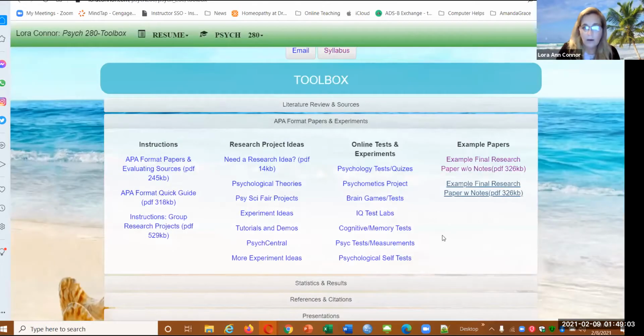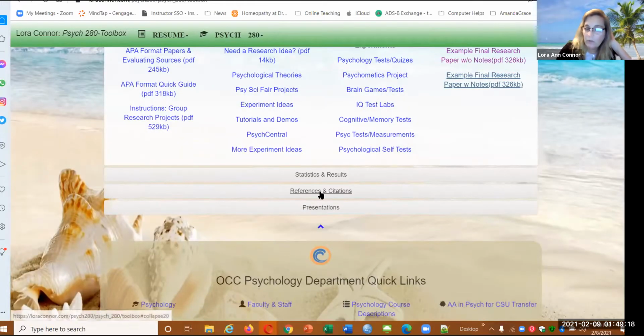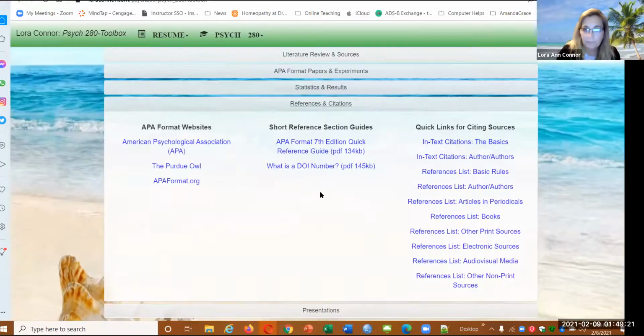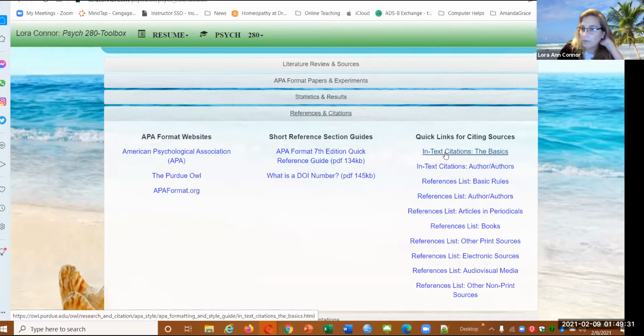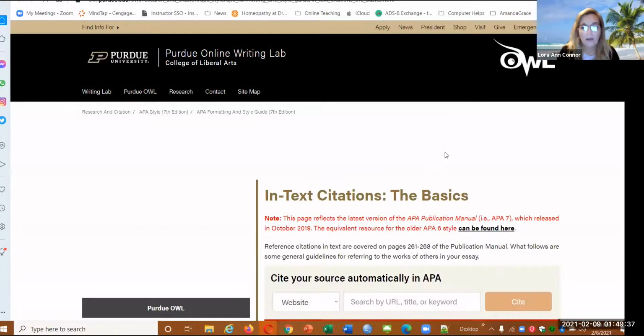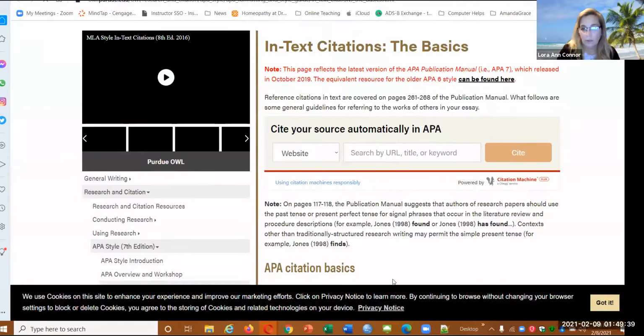Also, when you're citing your sources in the introduction section and in the references section at the end, you're going to need to do that in proper APA format. So if you go here where it says references and citations, it has some links for sites that show you exactly how to do that. So in the in-text citations, the ones in the literature review section, if you click here, it kind of gives you the basics on how you would do that, right?